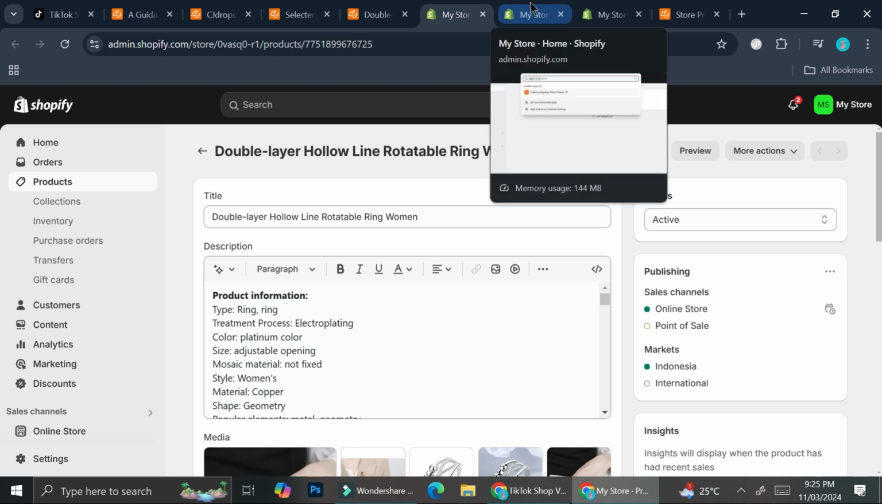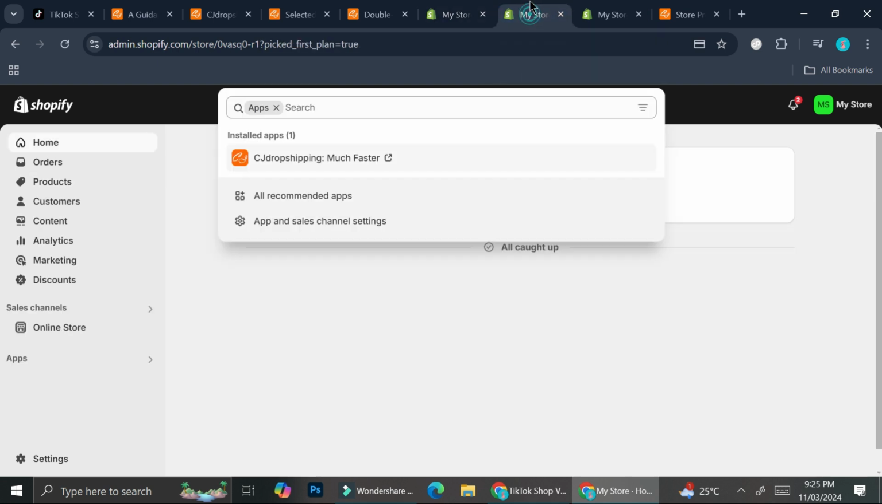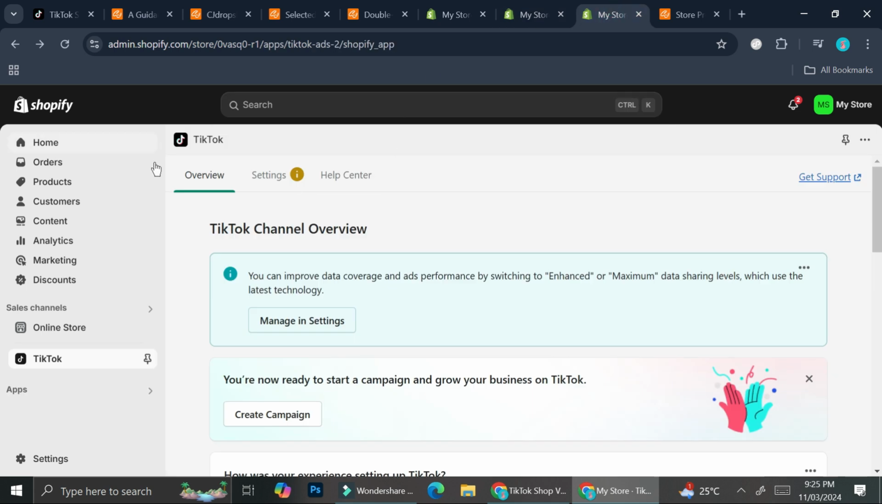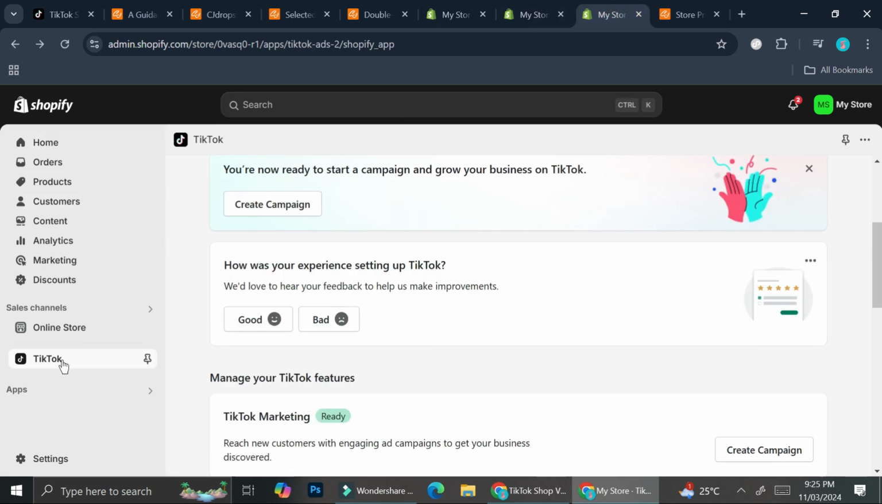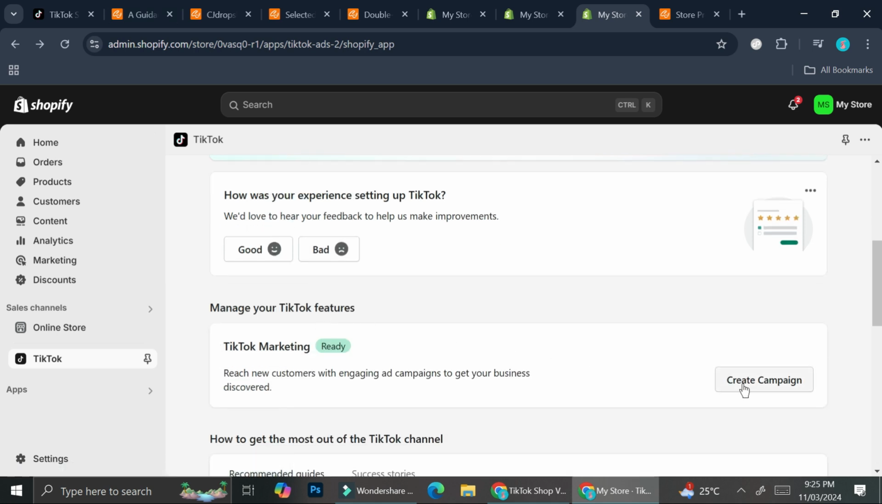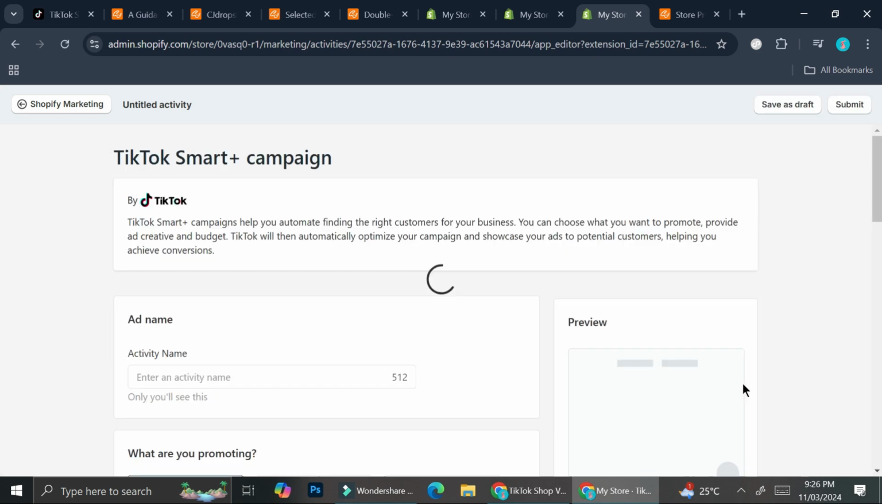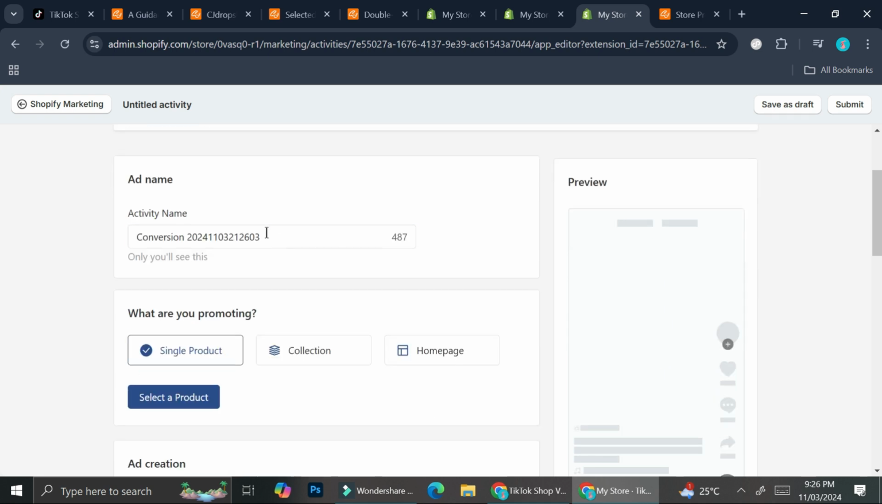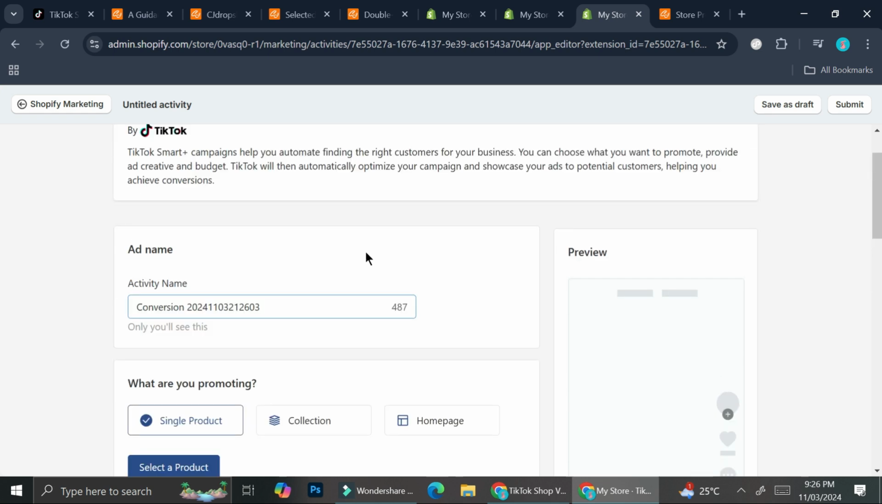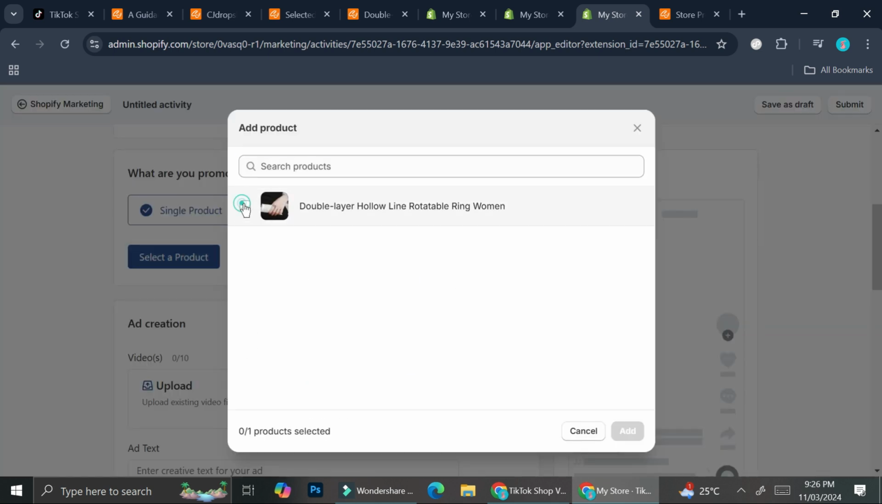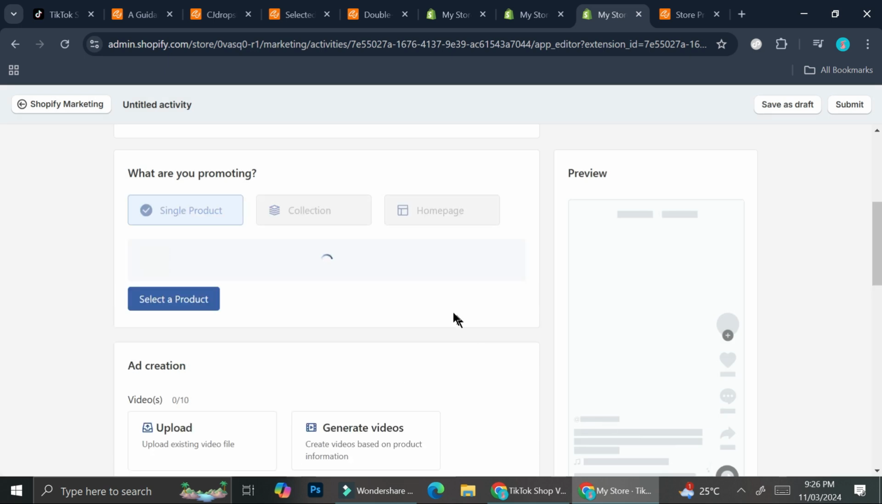Now next, if we want to make it appear on our TikTok shop, we're going to want to go to our TikTok app on our Shopify. Then you're going to go ahead and click on create campaign. Now through here, you'll be able to advertise your product, and this will automatically make the product available to be seen on your TikTok shop. So for example, I'm going to go ahead and add a campaign. So I'm just going to select a product, which is this one right here. Then I'm going to go ahead and click add.